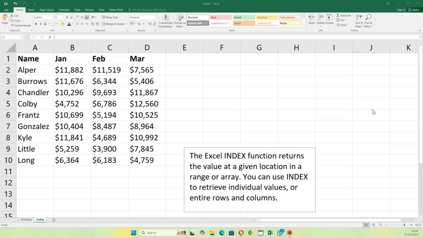The Excel INDEX function returns the value at a given location in a range or array. You can use INDEX to retrieve individual values or entire rows and columns. You get that now?